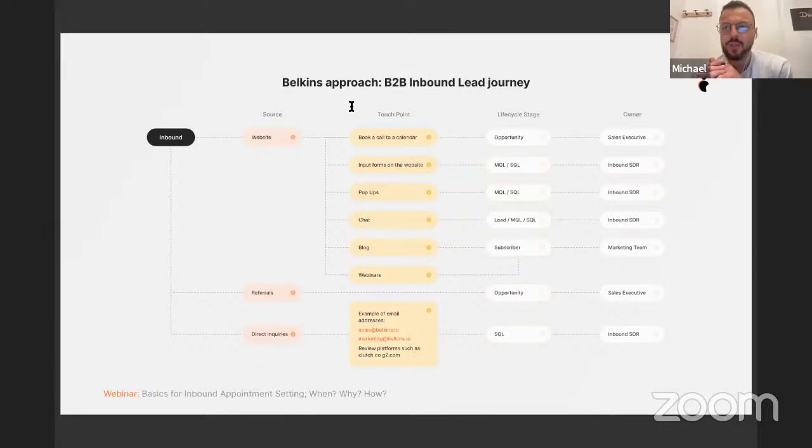Okay. Today we're not going to be talking a lot of watered-down, really hard facts, but how this is set up for Belkins and how we utilize this, right? From what you see on the screen right now, that's how we see the inbound process. There are different sources or landing pages for leads. People can register on the website. There might be a referral lead or a direct inquiry, people sending emails to sales@belkins.io or marketing@belkins.io, something like that, right?